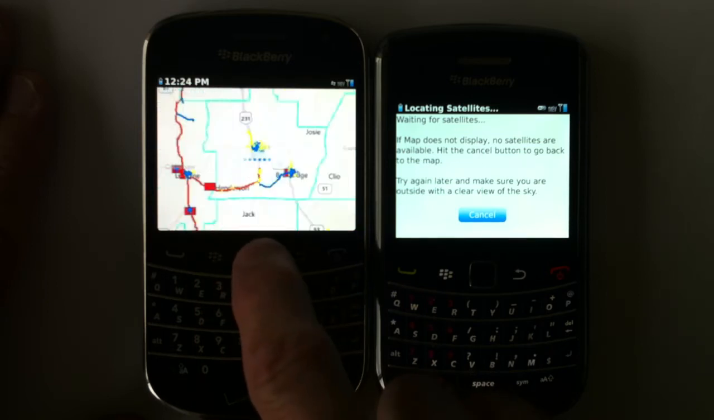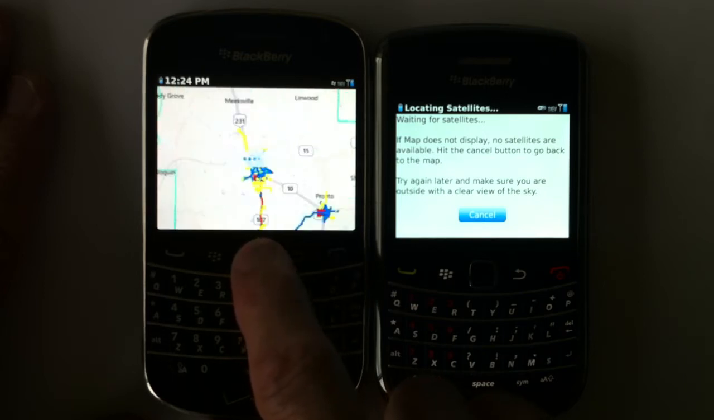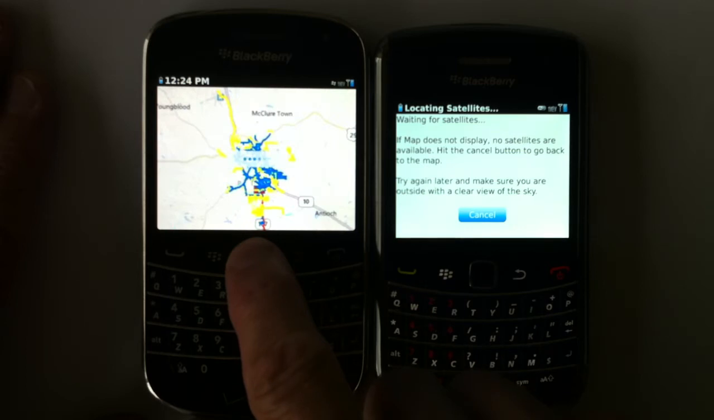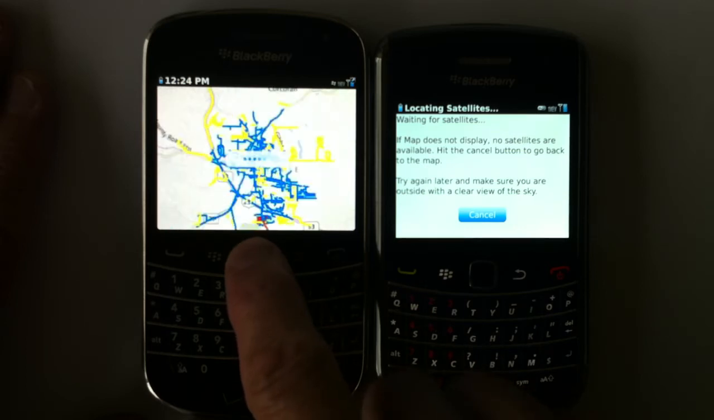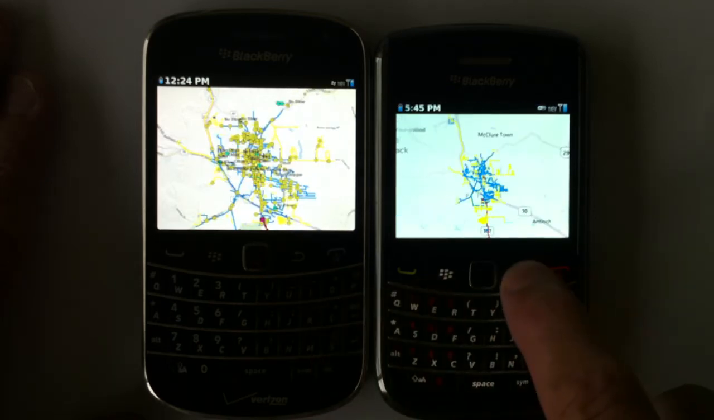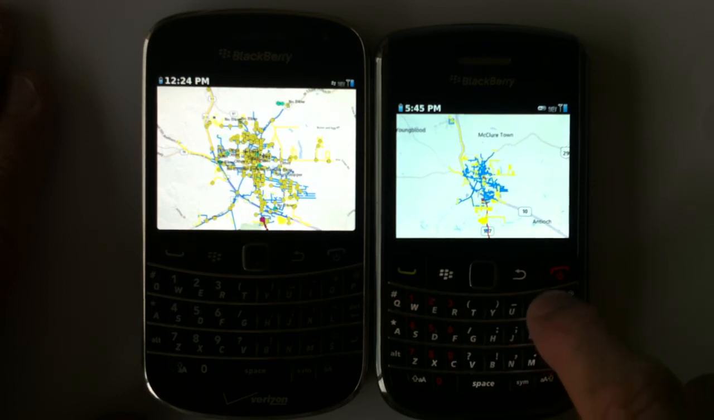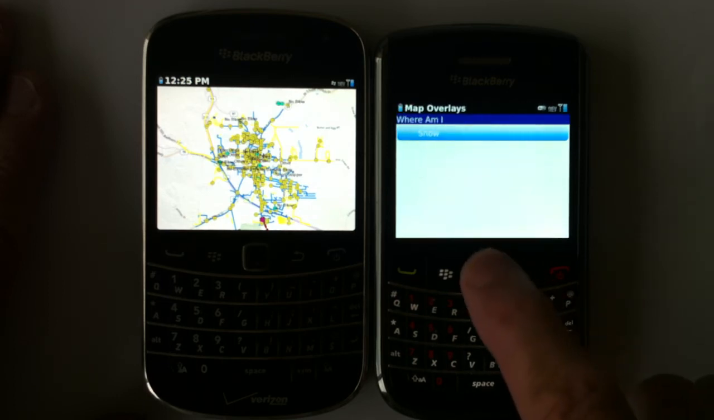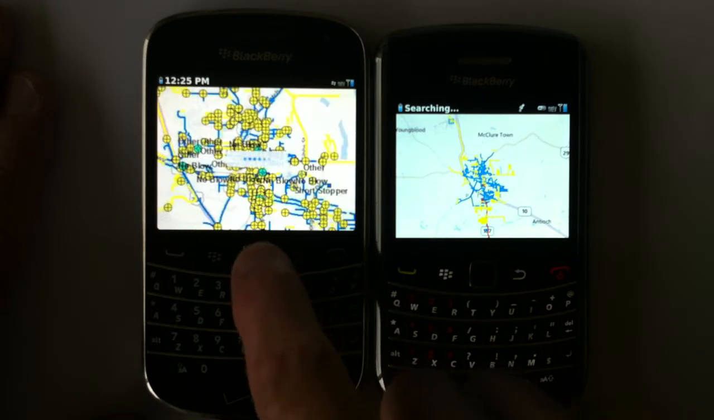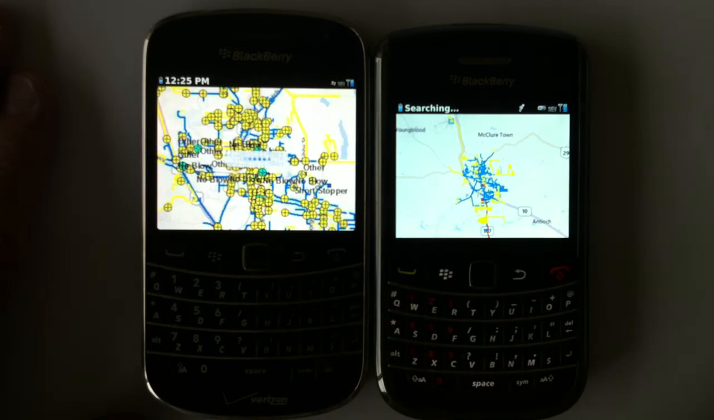Let's keep zooming in on this area. And as we do, layers start to show up. Now if we hit the L button, we'll zoom to our GPS location, but we can also hit the O button for overlays and show where I am, and that'll put my GPS location up and actually follow me down the street as I start to move, just like Google Maps.